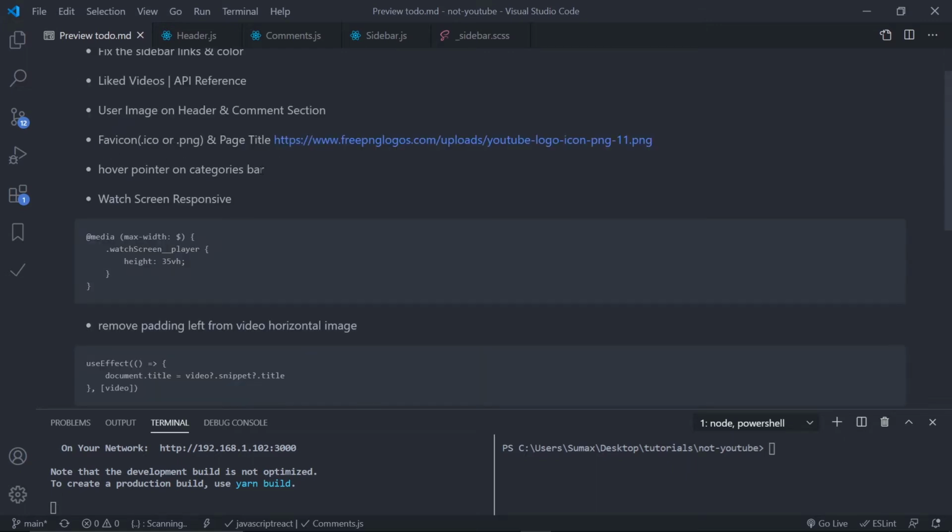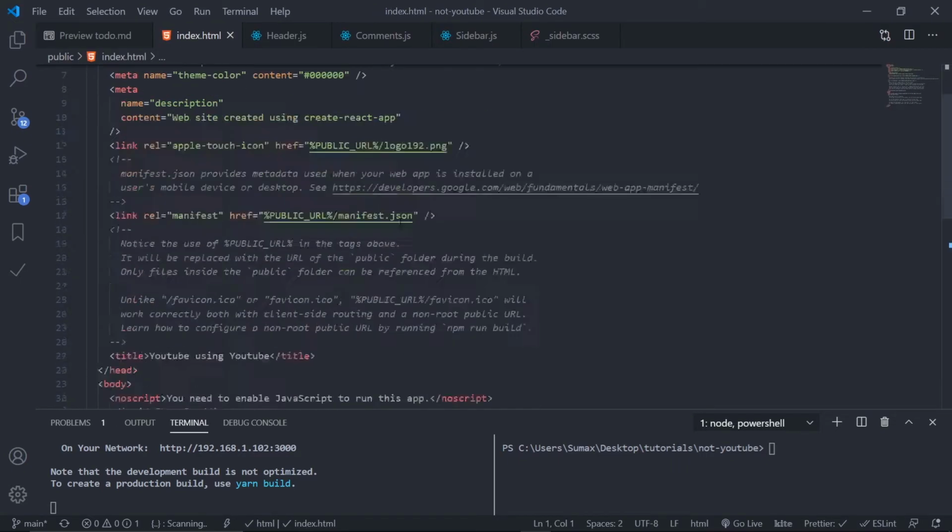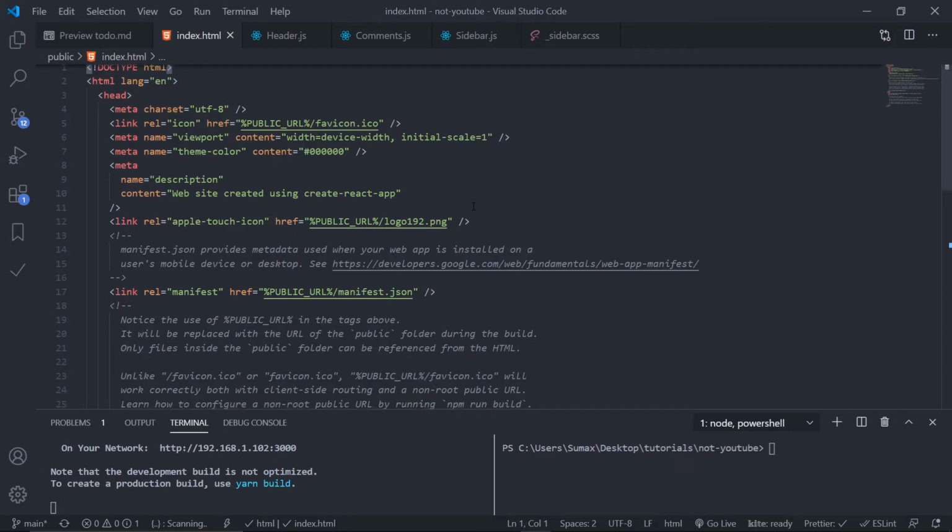This is use a favicon and change the page title dynamically. So for the favicon, you can use an icon or a PNG image. I have already got a YouTube logo link, so just copy this one. Go to index.html. Inside this index.html, I need to put this favicon.